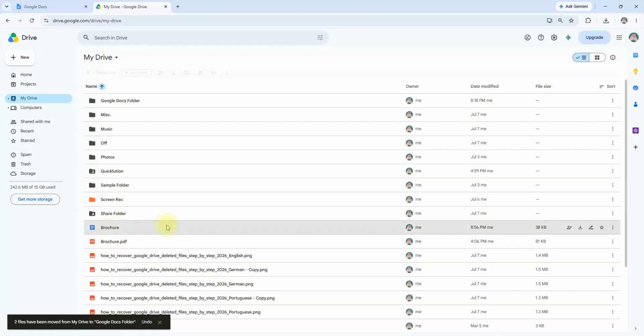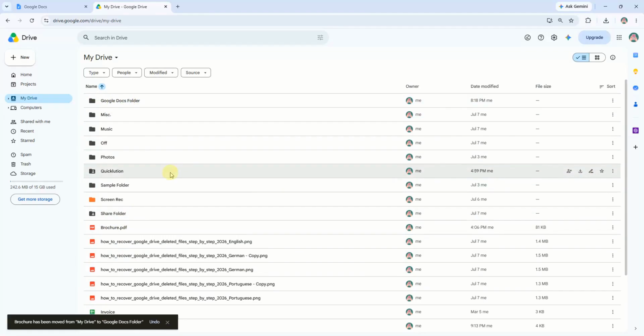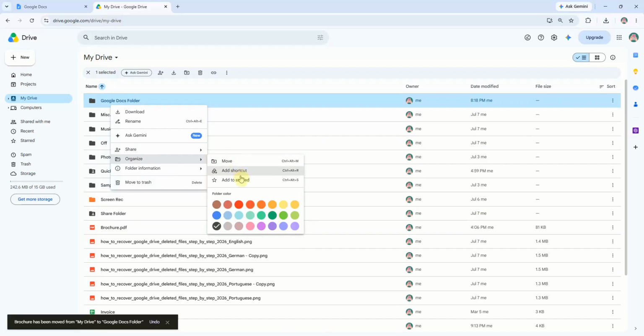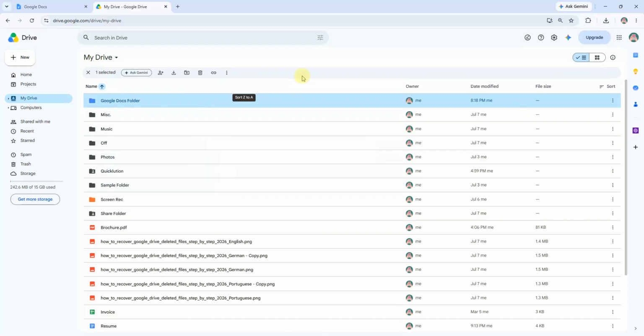For even more organization, consider color coding your folders. Right-click on a folder, select Change Color, and pick a color that represents the category of documents inside. This visual cue can make it easier to identify folders at a glance.